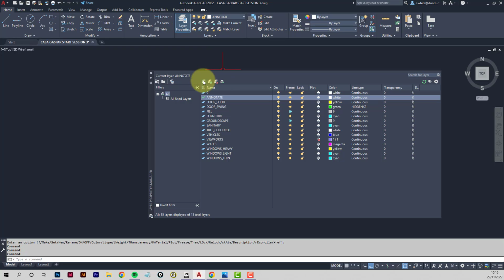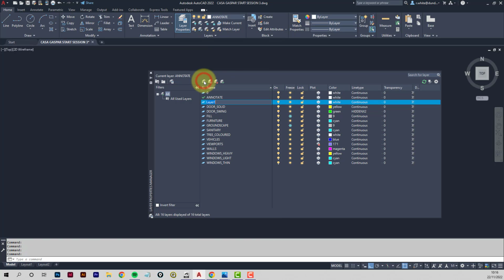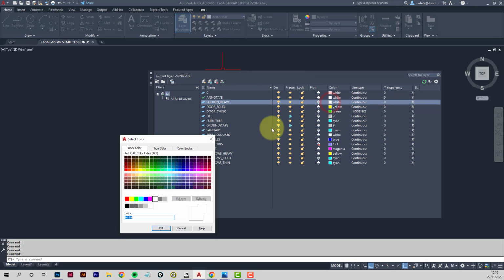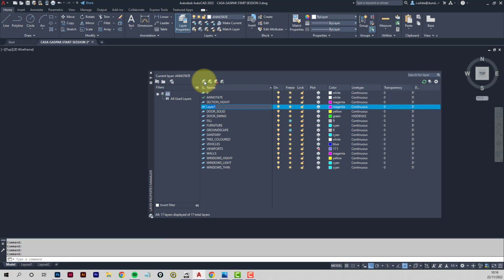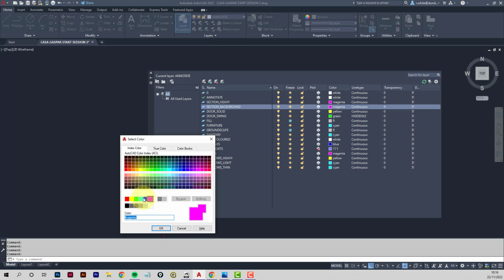Okay, so we'll need 3 new layers here. So section heavy, make that pink, so magenta. Okay, so it's going to use the same line weight as the walls in plan. Okay, next one, section background, we'll make that green, so it uses a thin pen.